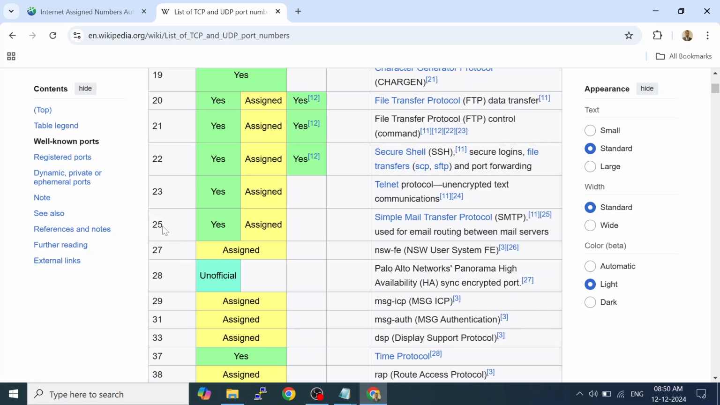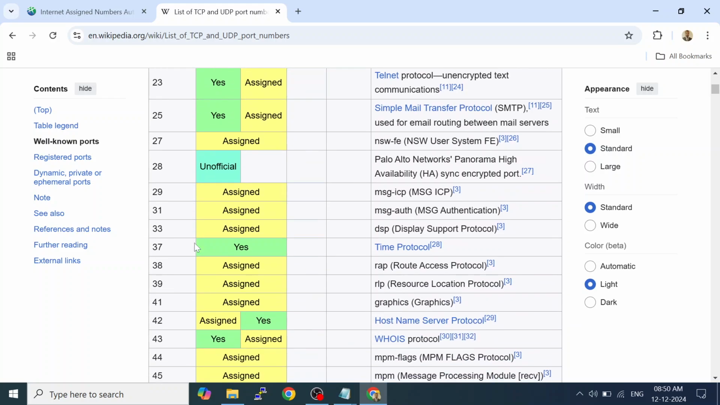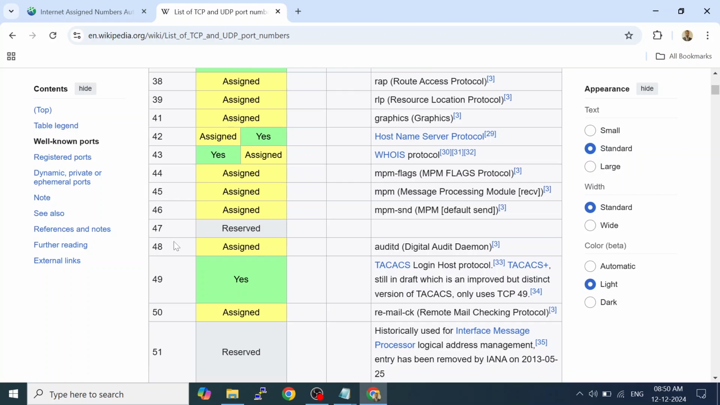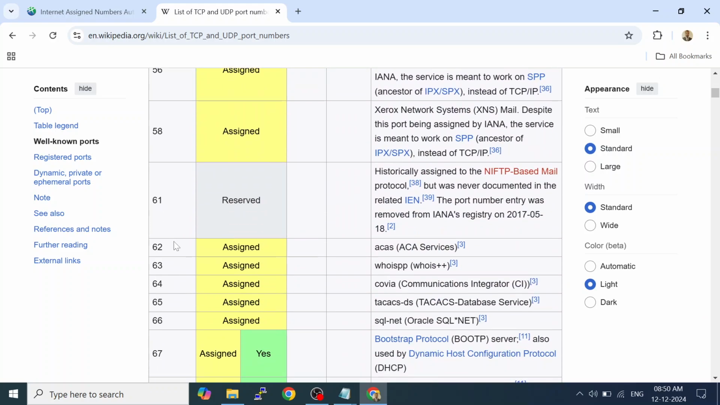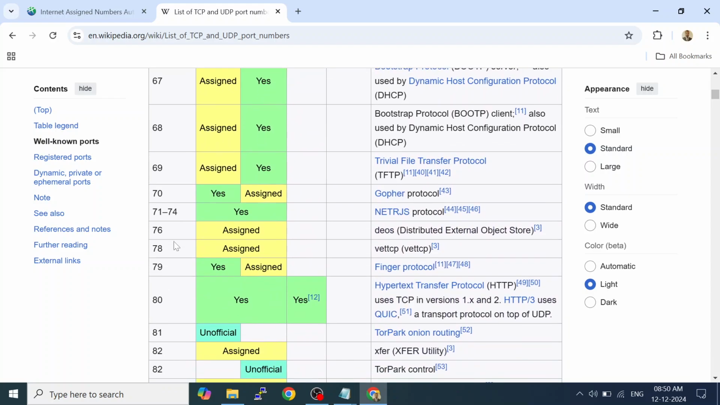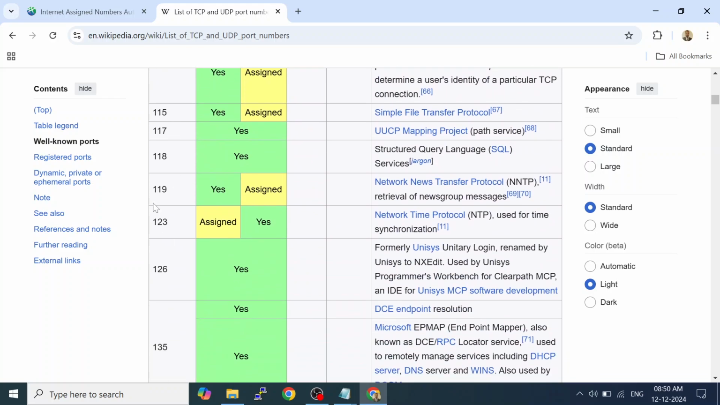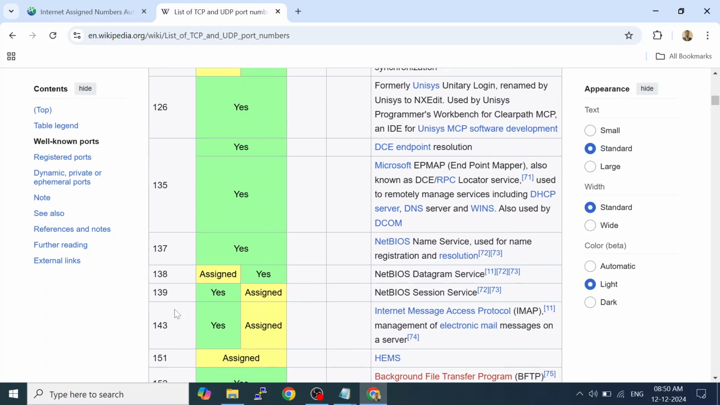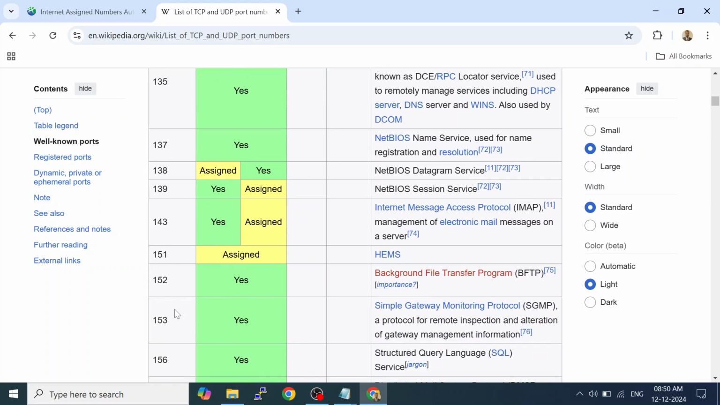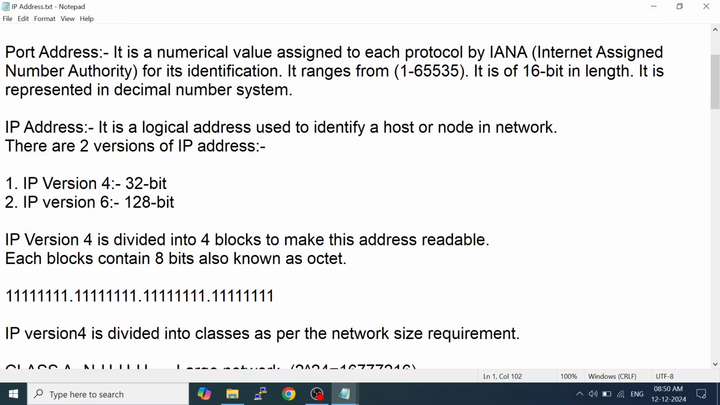And one more thing you can see, after 23, it is 25. 25, then directly 27. After this, some are in sequence, some are jumping. You see 58, 61. 80, 90, 100. After 119, 126, 135. So it is randomly assigned. It's not in a sequence. Clear? So we can get this list from here. So I hope this port number is clear. Any confusion? Okay. Now coming to the IP address.